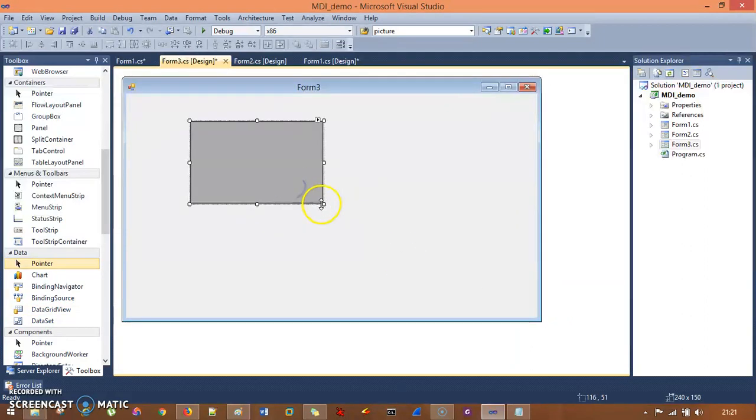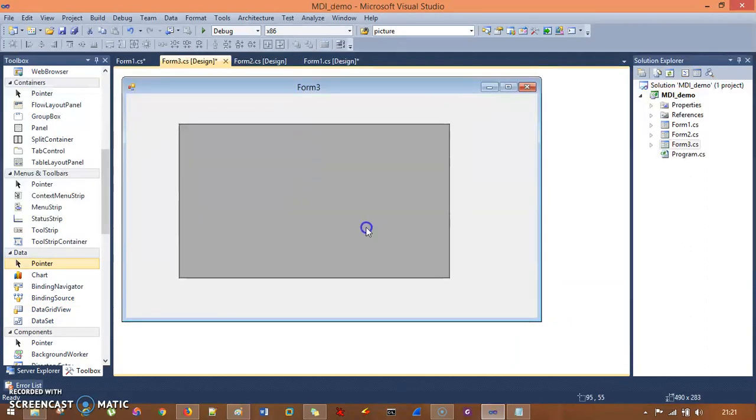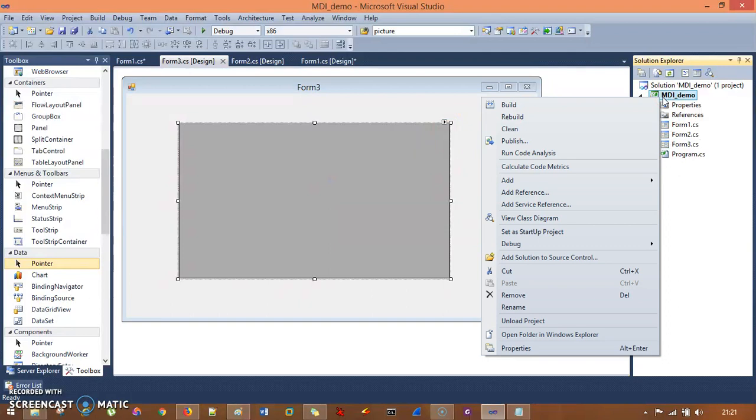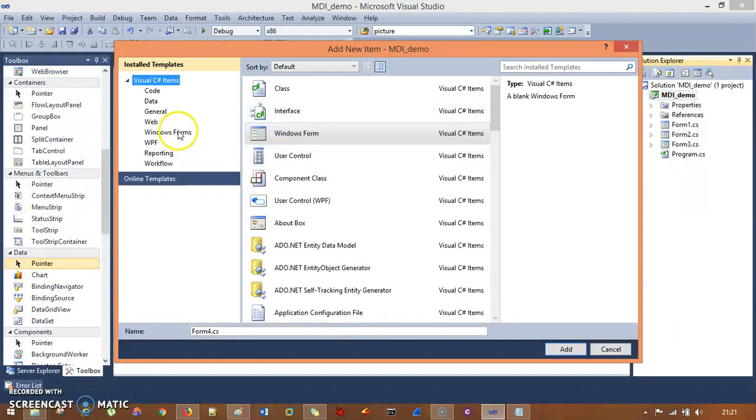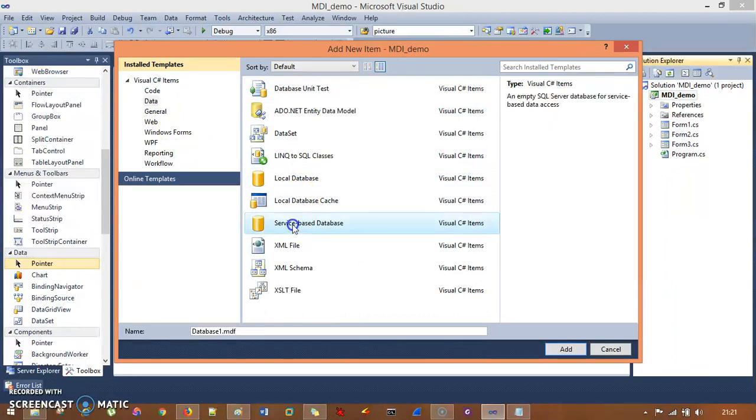And grid view is basically a data table, a kind of table where we can load some information from the database. Right now I don't have any database, so I can create my database. To create a database, you can go to add new item, go to data, and go to service-based database.